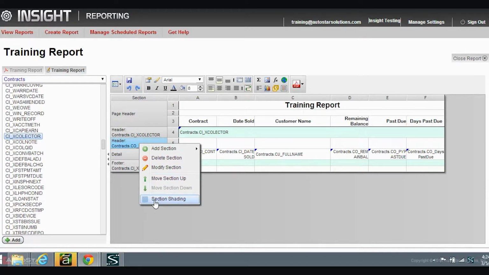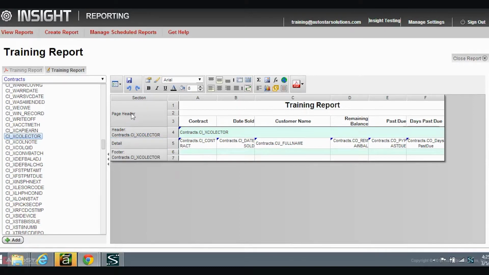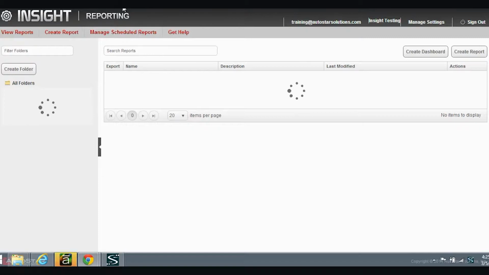And you can shade a section for more of that physical separation when you actually run the report. You can have shading done so that there's a visual separation more than just the background color. You could also modify a section if you needed to change the group header from collector to something else. You can just click and then modify and select a new sort. Just remember, they have to be a sort before you can group by them. Once you're finished, save your changes and you can close the report and you'll be taken back to the main landing page.